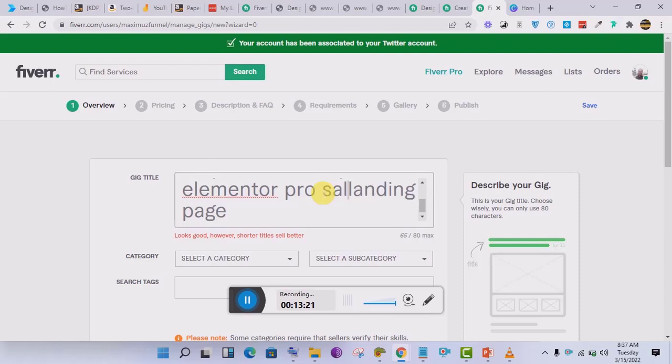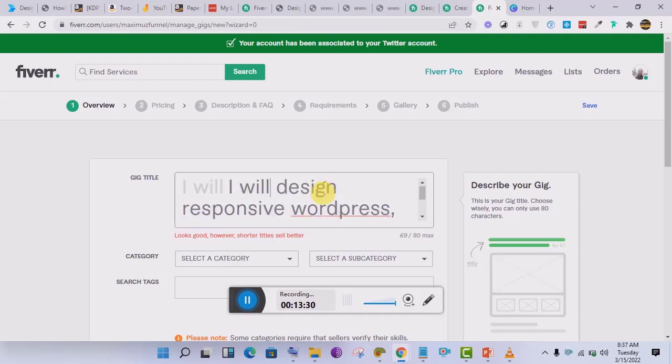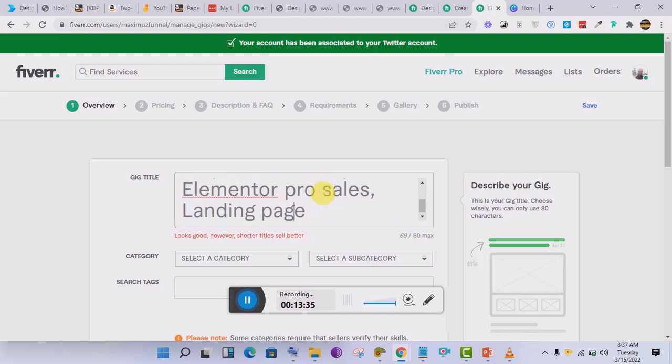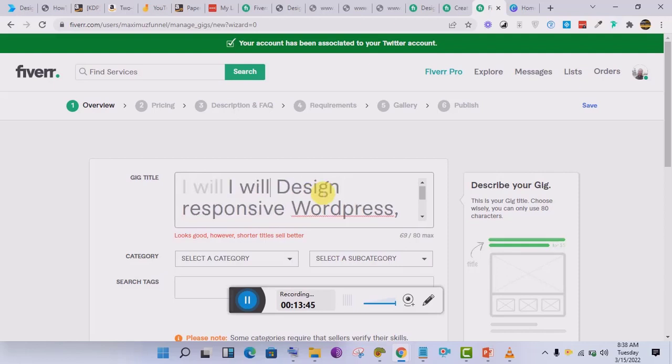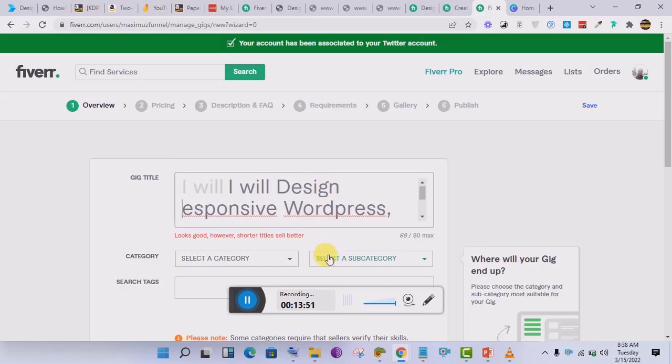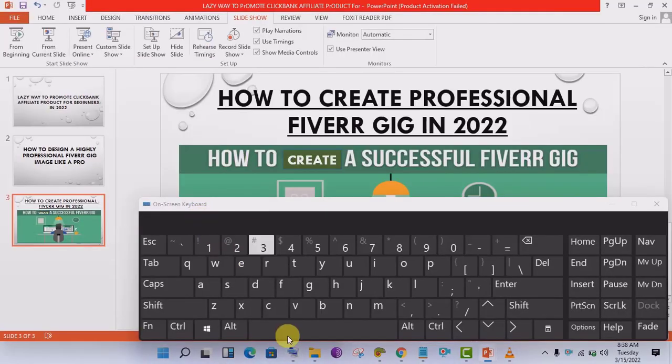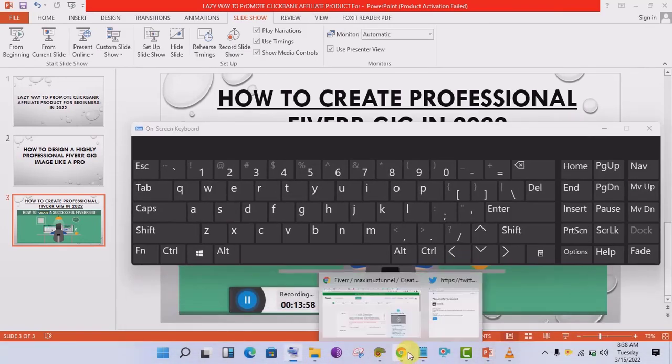So you have that. Alright, so our gig title is ready now. Always make the first letter capital so that it will be catchy, okay? So we have our gig title ready now. You want to make the first letter catchy, so always use a capital letter.